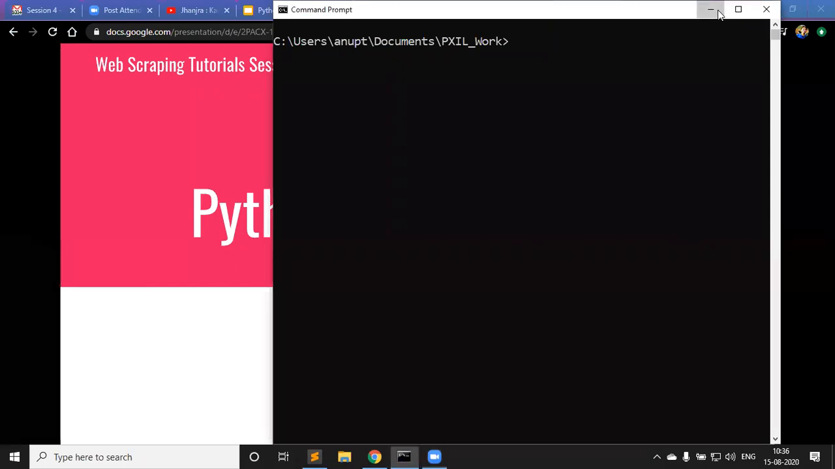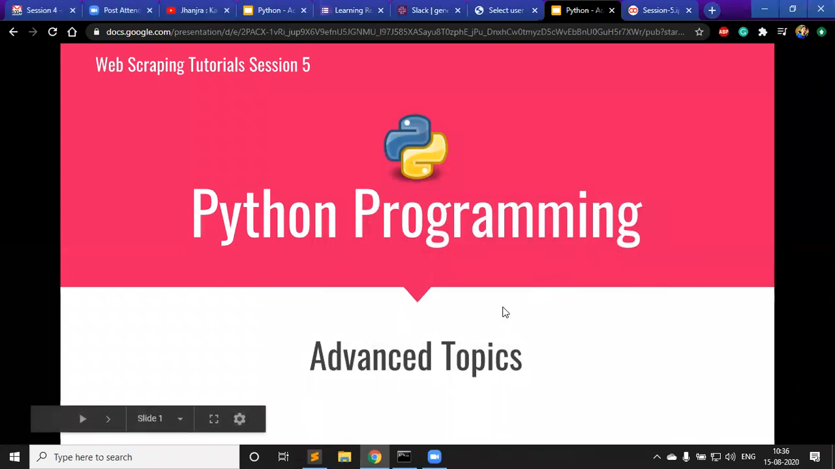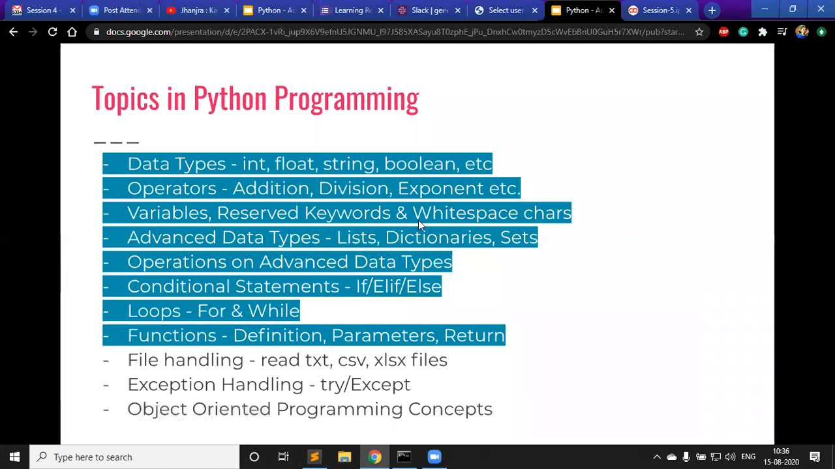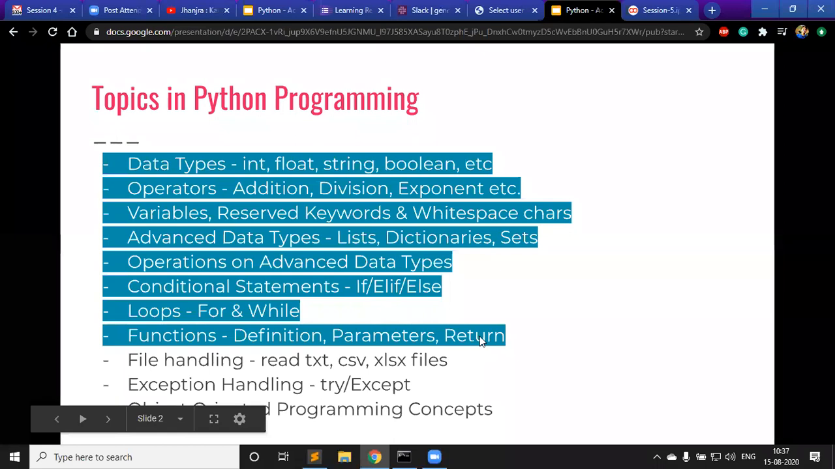So just a quick review: we have already covered these topics: data types, operators, variables, advanced data types like list, dictionaries, conditionals. And last session we saw operations on if else. We saw how loops work in Python, and we also saw how functions are defined in Python, what parameters are, and what a return type is.